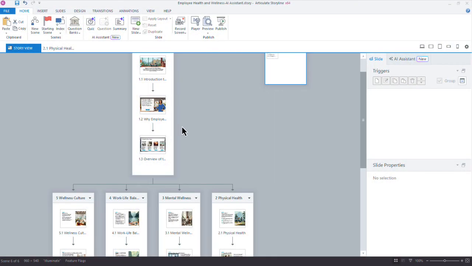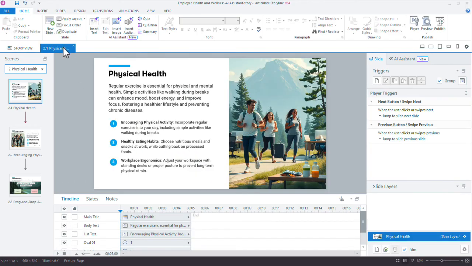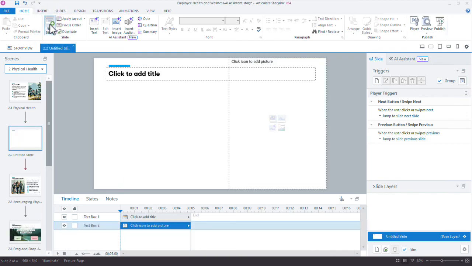All right, so I'm starting here in Story View. Actually, let's do this. I'm going to jump into a slide, and let's create a scenario here for this physical health module in our employee health course. I'm going to use the challenge, choice, and consequence model that Tom Kuhlman always shares. So here's what we'll do. Let's create first just a new slide because we need some new content. So new slide, and look at that.